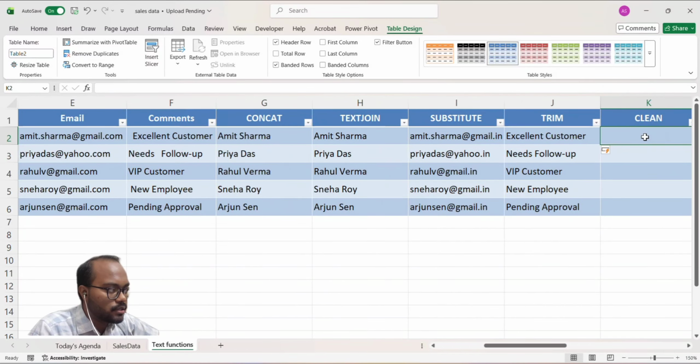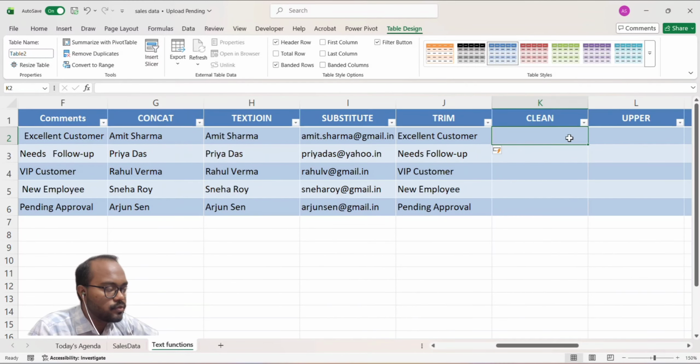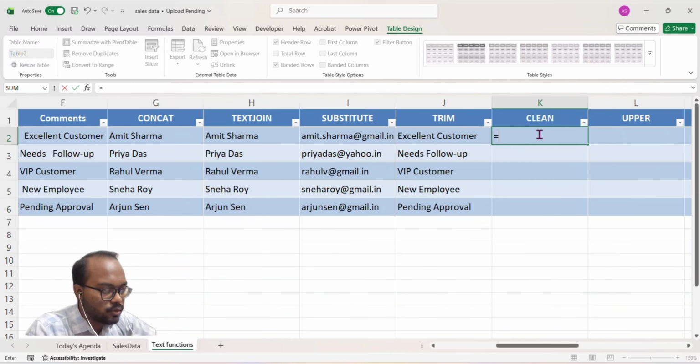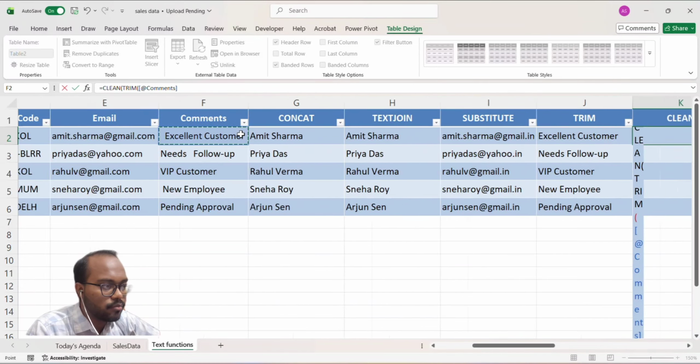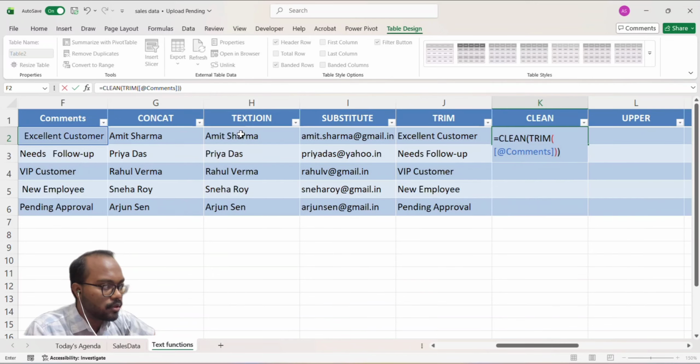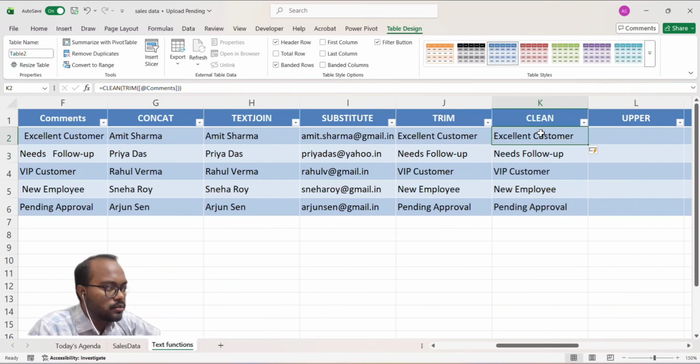Now the CLEAN function, what this does is, it removes the characters whose ASCII value is less than 32. So typically how this function is used is, we usually write equal to CLEAN, inside the bracket we write TRIM, and again we open the bracket, then we put this and double close the bracket and done. So usually we write it like this, because at the same time we can remove the characters whose ASCII values are less than 32 along with the extra spaces in the text.